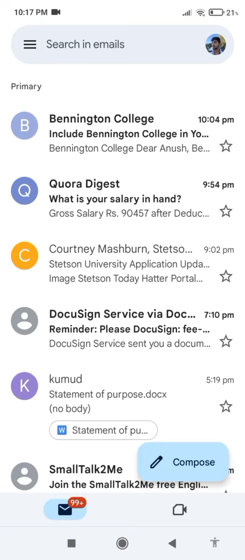Now you can see this and you will see chat option which is ticked with blue dot. You have to click on that and now your Google Chat is removed from Gmail. So this is how you remove your Google Chat from Gmail.